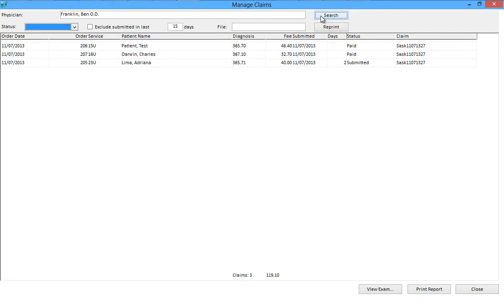You can also select claim files that were previously created if you need to review them or print the submission report. The Days column will show how many days have passed since the claim submission file was created, helping you keep track of overdue claims.